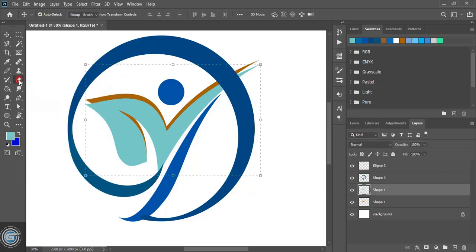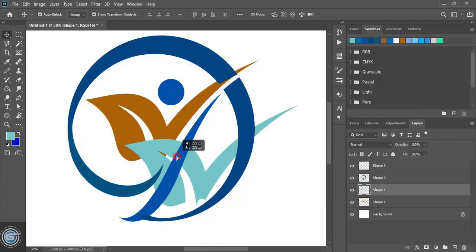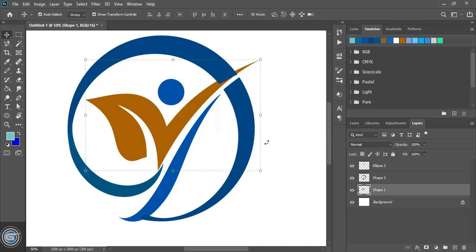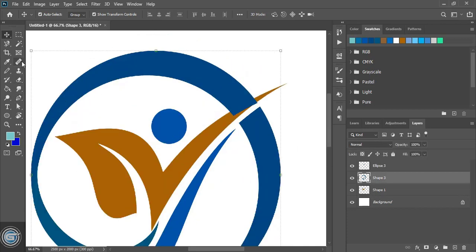Now by using eraser tool, let's erase this portion. Now by using magic wand tool, select it. Now select the down object and press delete. Now Ctrl D to undo selections. Now select this object and delete it. Now similarly use eraser tool and erase this extended area.